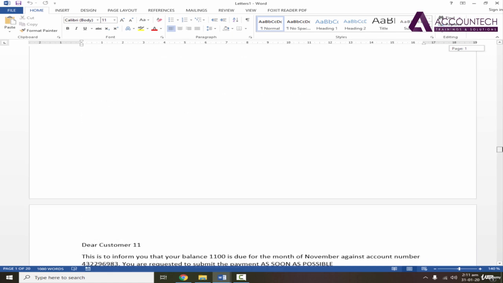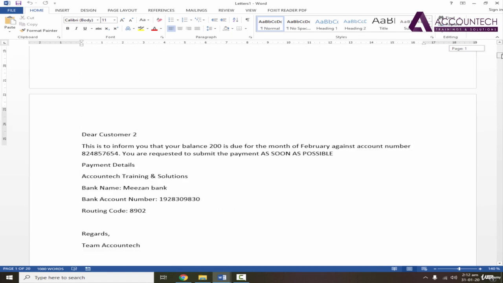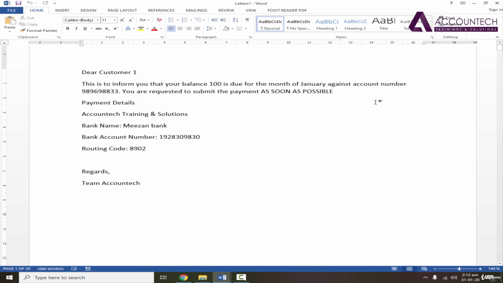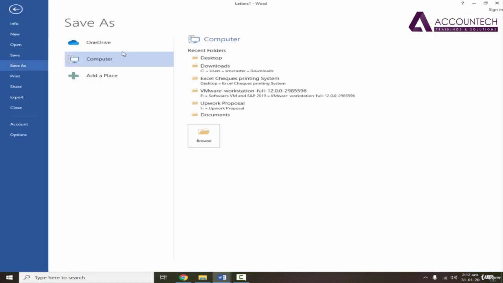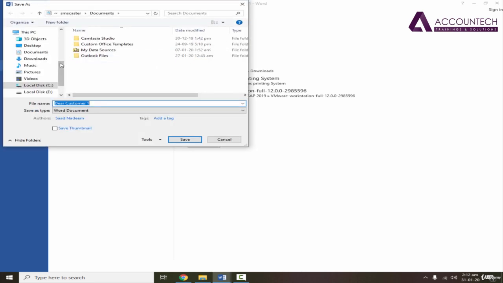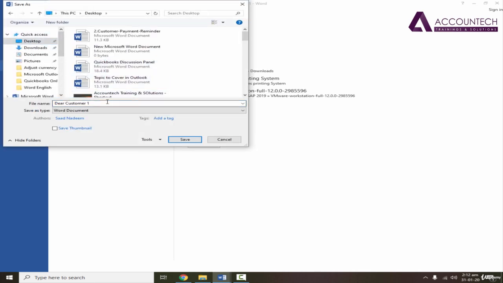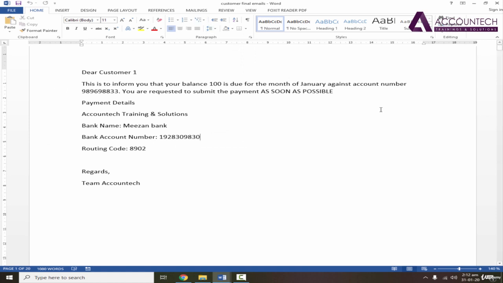So this step is performed if you want to see and make sure that all of the things are correct. After that, you can just simply save that letters file and name it however you want, like customer final emails, and then save it. This option is basically called the mail merge option.